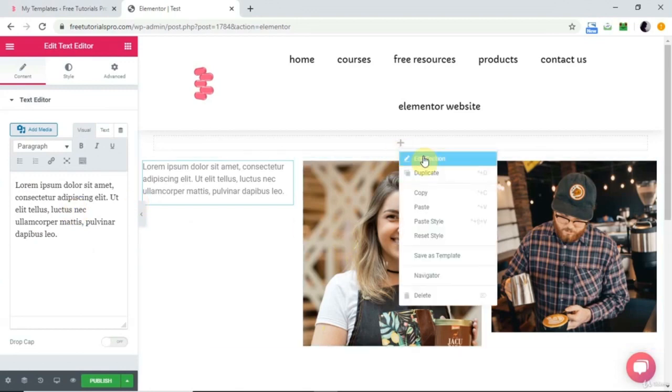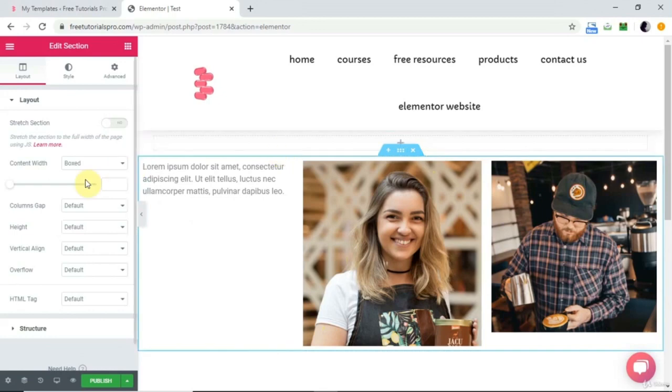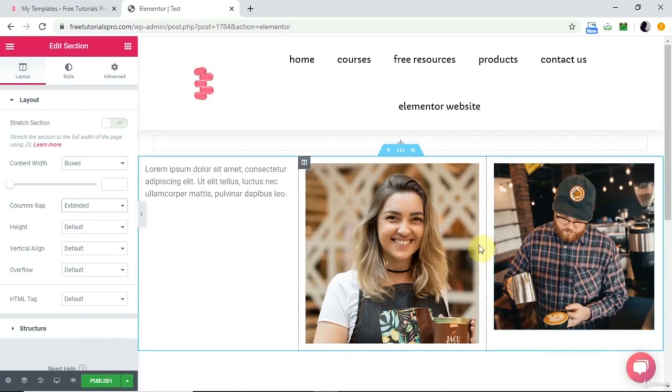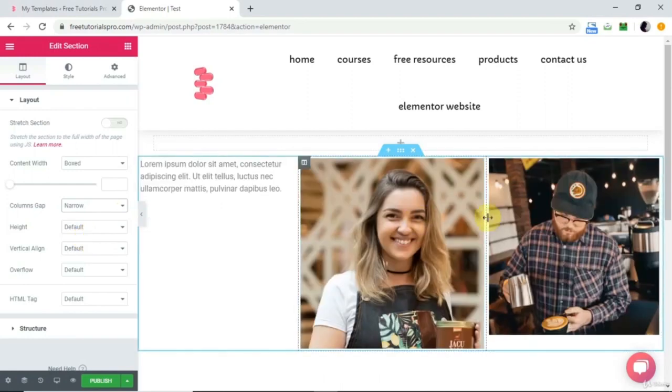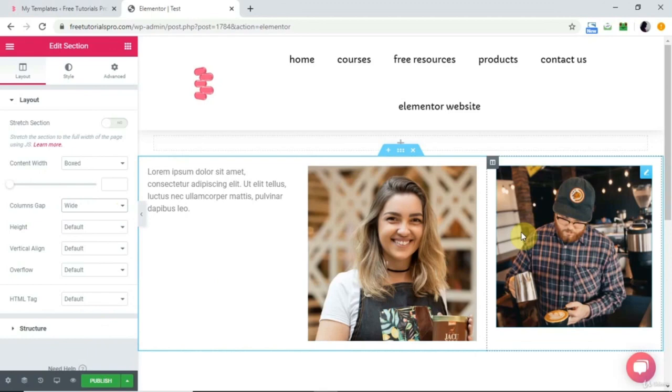Let's go back to the section, click on edit section, and if you see column gap, this is default. So this is the default column gap that we have. But if I make it extended, the column gap is extended, right? Now if I go to narrow, the column gap becomes smaller. If I do wide, the column gap becomes wider, right? And so on and so forth.